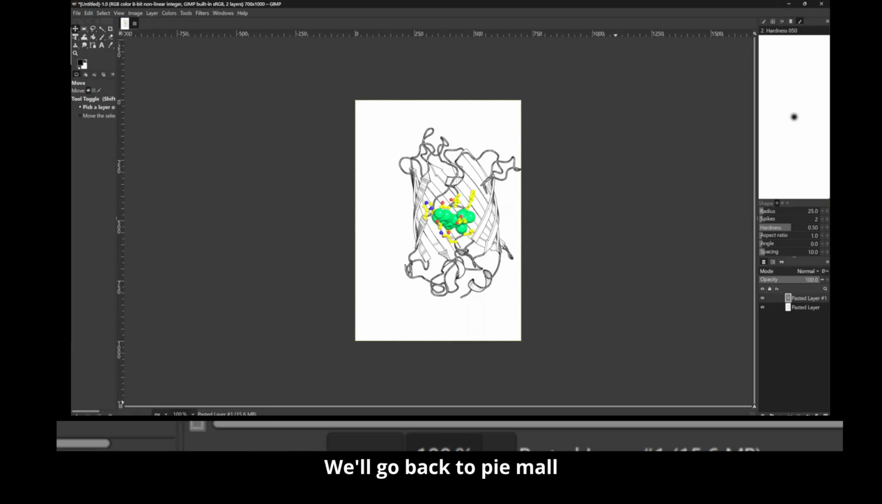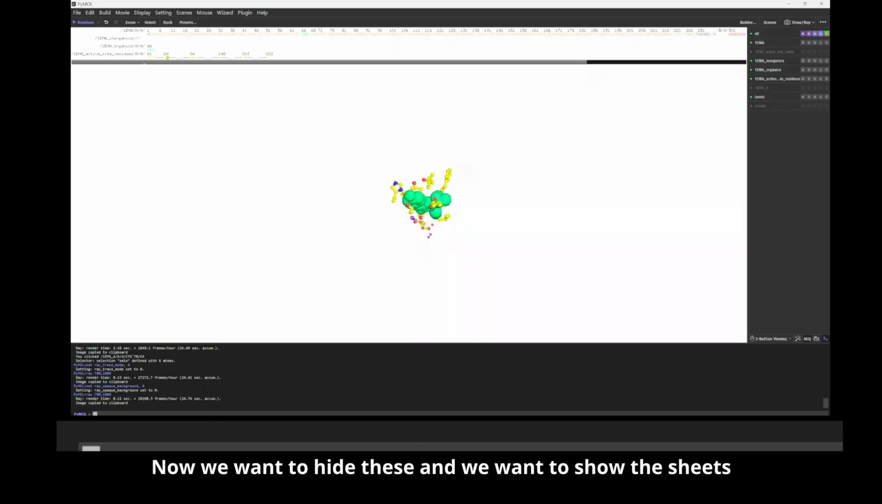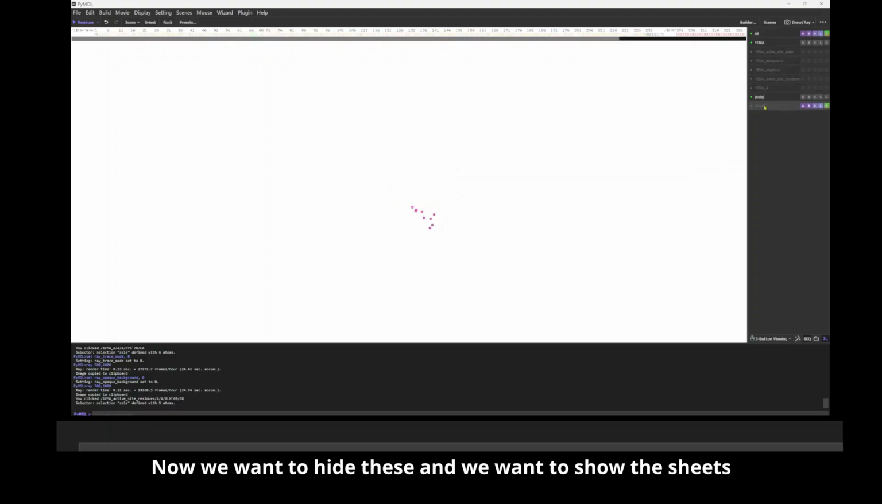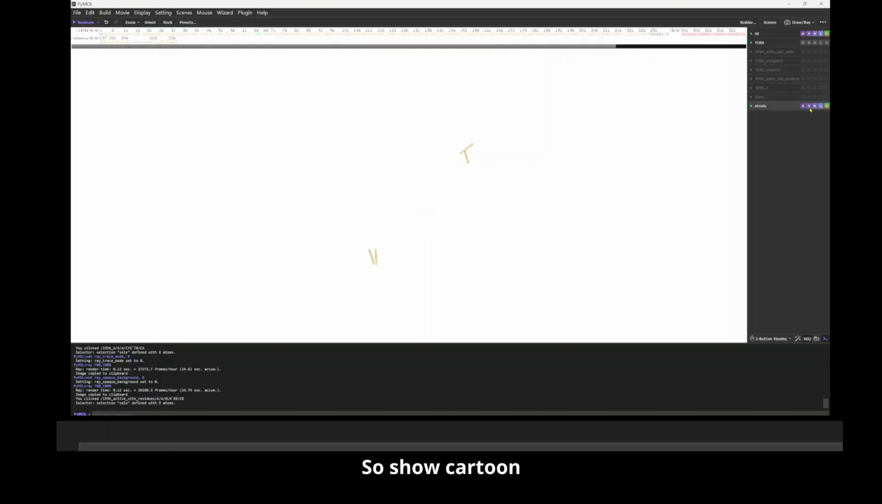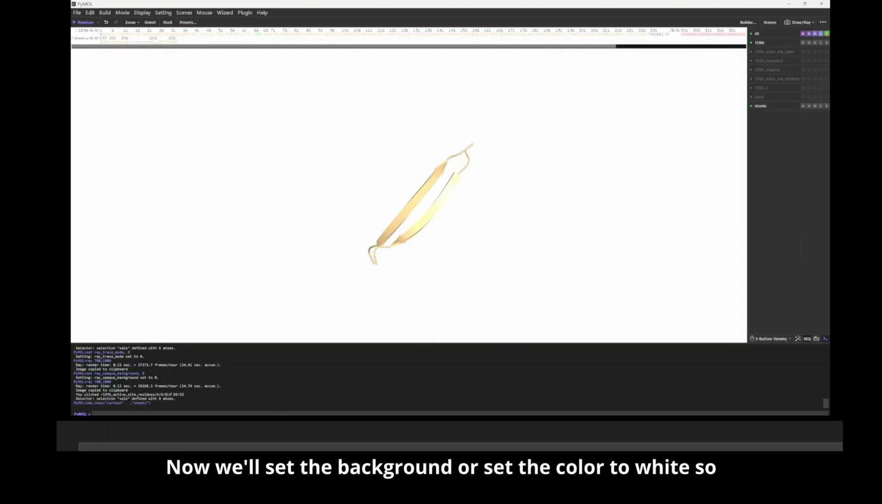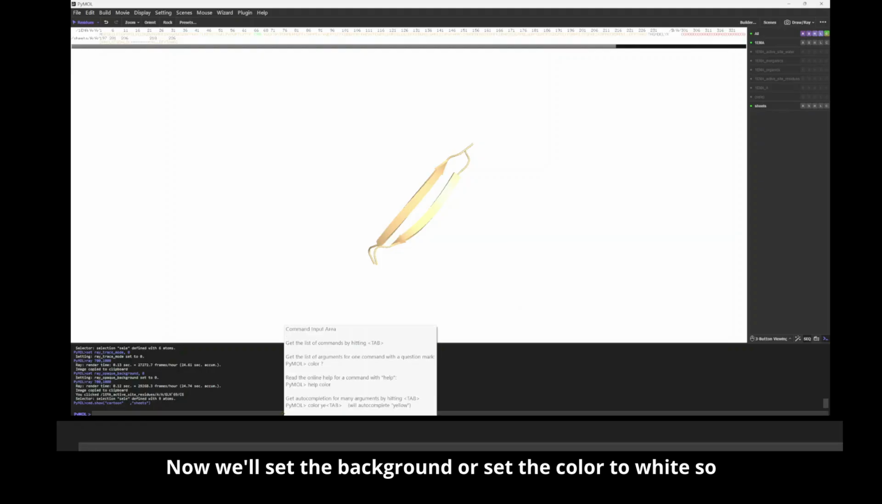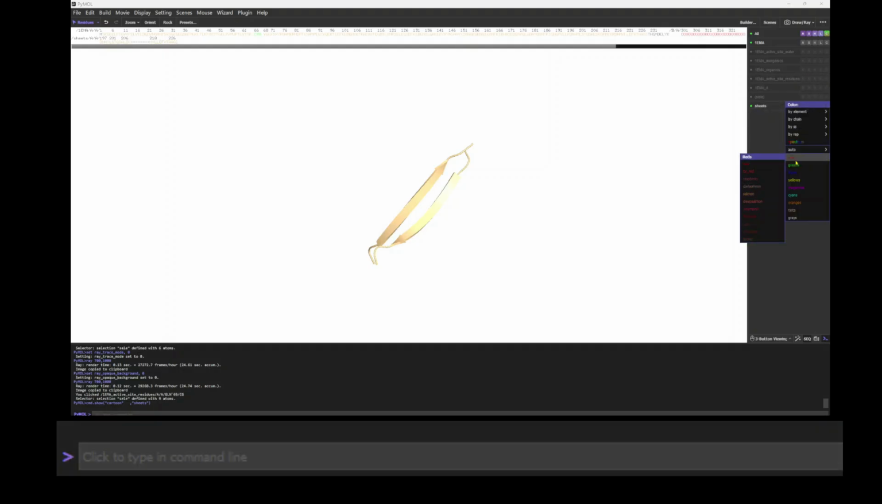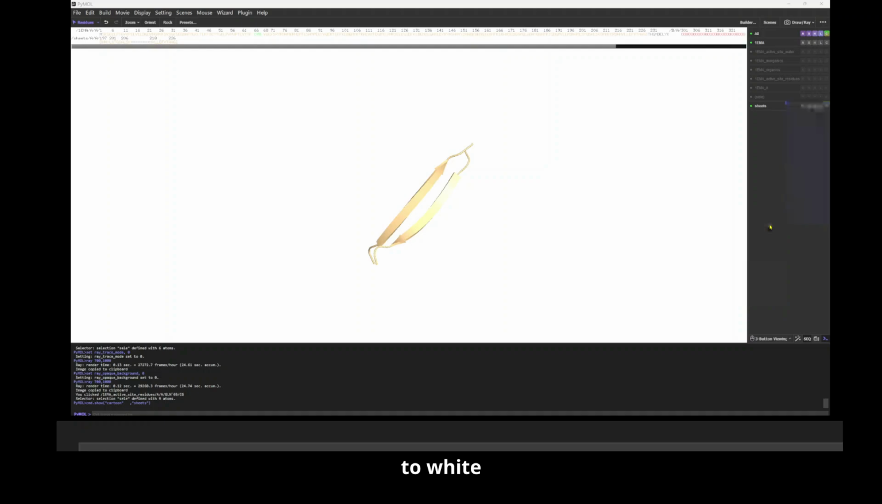We'll go back to PyMOL. Now we want to hide these, and we want to show the sheets. So show cartoon. Now we'll set the color to white. So if you want to do this quickly, you can just say color to white.